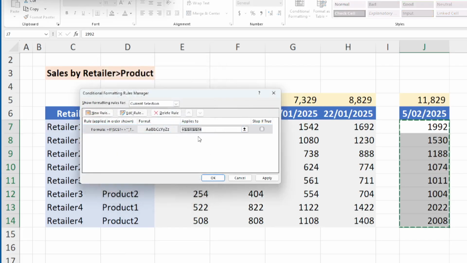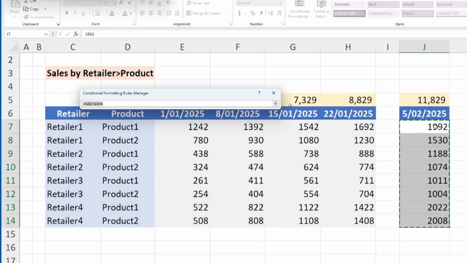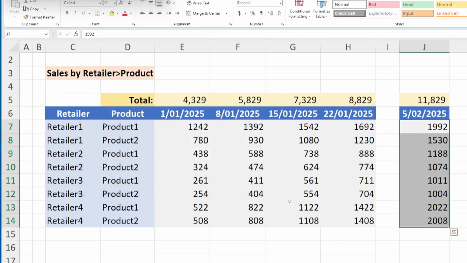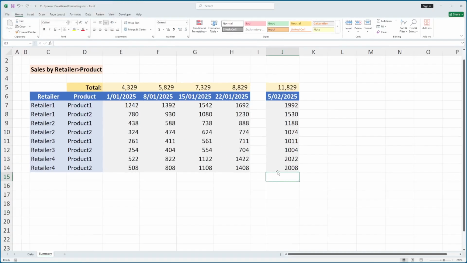In the Applies to, it should have automatically selected our from and to, and if not, you can just drag it like that and hit enter. And OK. So as you see now, I can just add some more data, and even though we specified a from and to from 7 to 14, Excel is smart enough to know if you append the data, apply the same formatting, so it extends the rule.